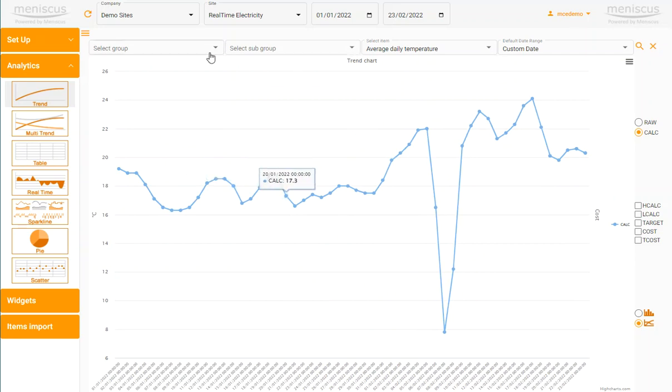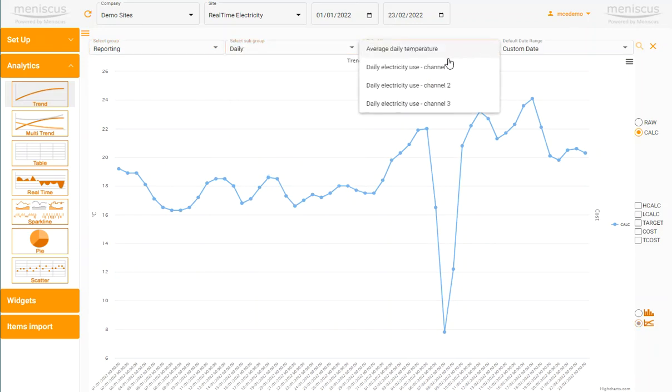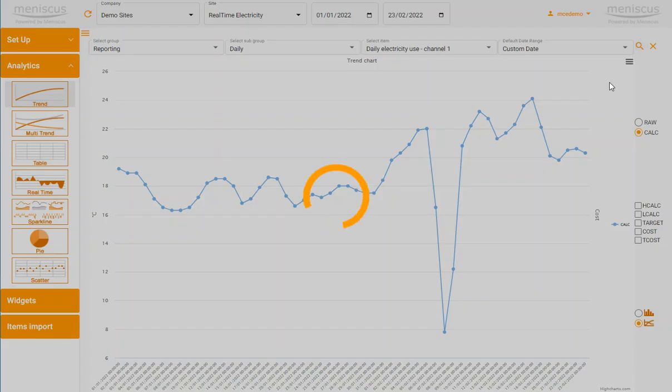But if you want to use the groups, we've got a group called reporting, and under there we've got daily, and then we've got 4 items here that you can select. Say, right, I just want to look at electricity use channel 1, and you get the data for that.